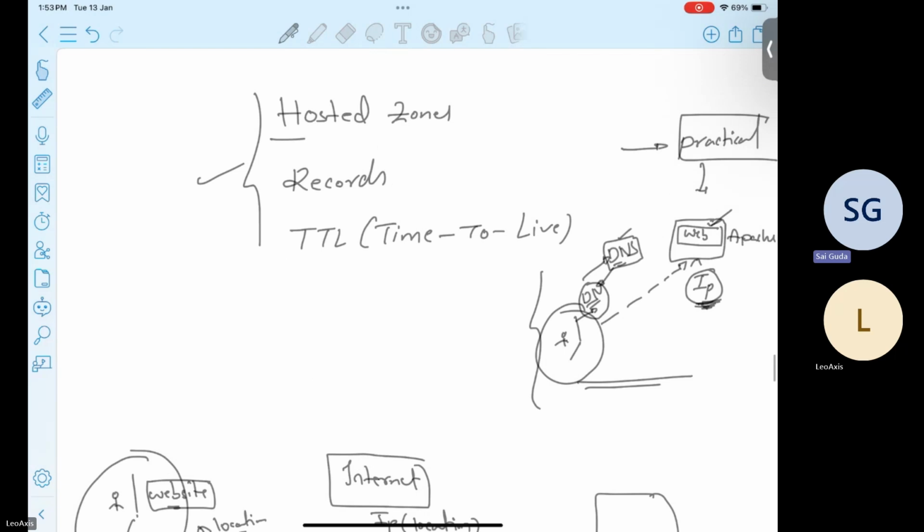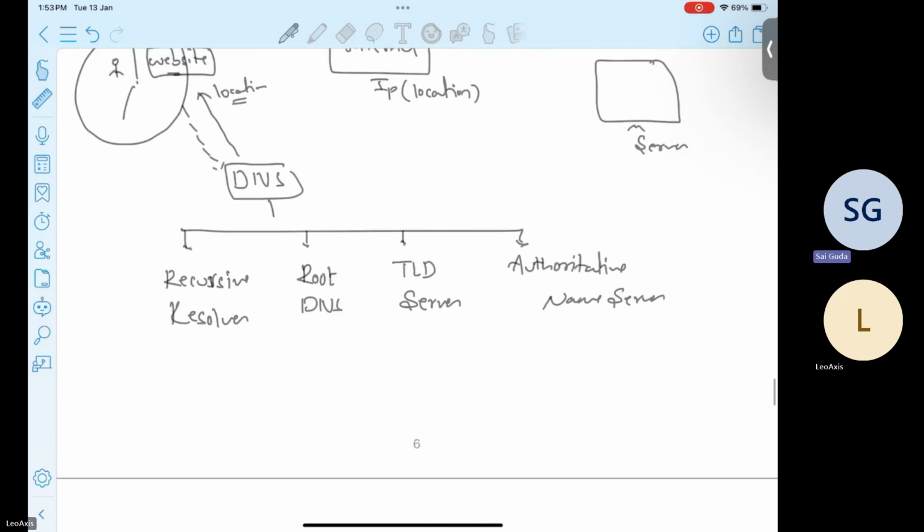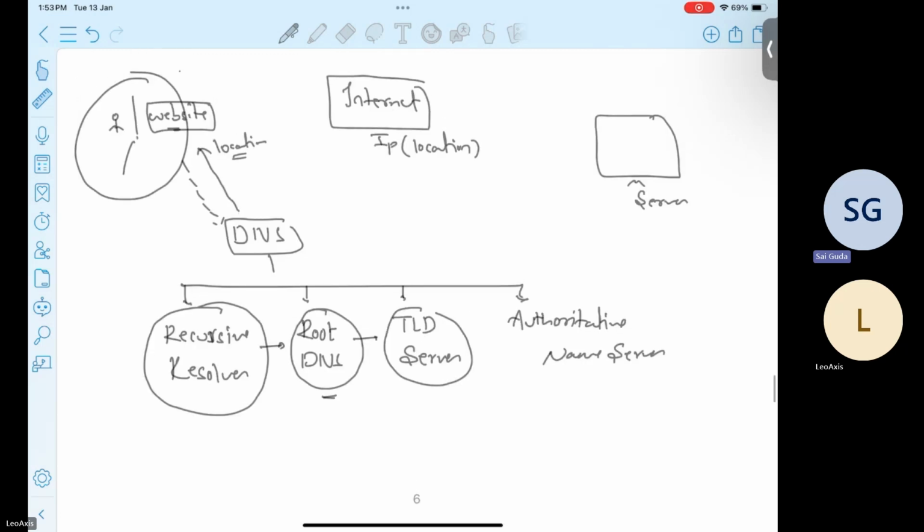Before I talk about the hosted zone, let's see this scenario. Our computer will ask the recursive resolver first, where is this website's details? That resolver will take our request to the root DNS. The root DNS doesn't have the actual location, but it redirects to the respective TLD servers. Let's say we are searching for LeoAxis.com. The recursive resolver asks the root DNS where LeoAxis.com is. The root DNS will say, I don't know where LeoAxis.com is, but I know where the TLD servers for .com are. So again, our recursive resolver talks to the TLD server.